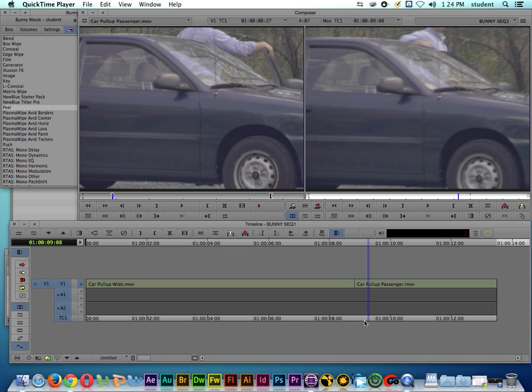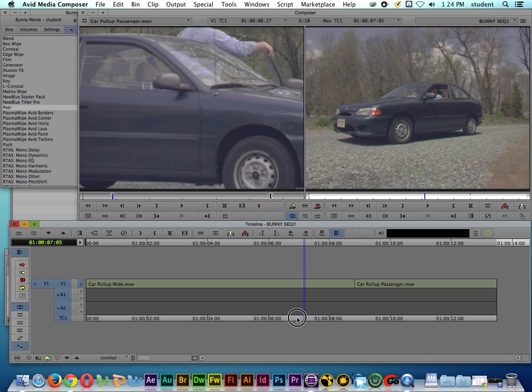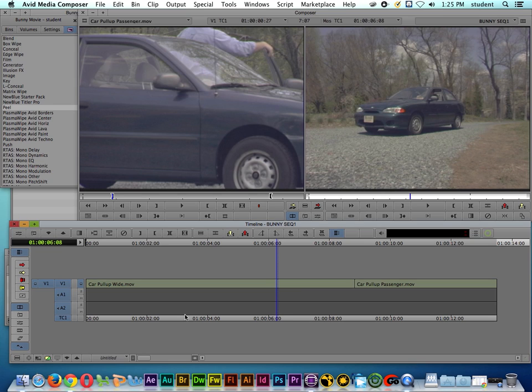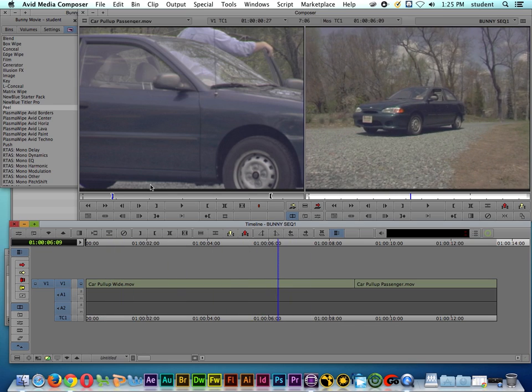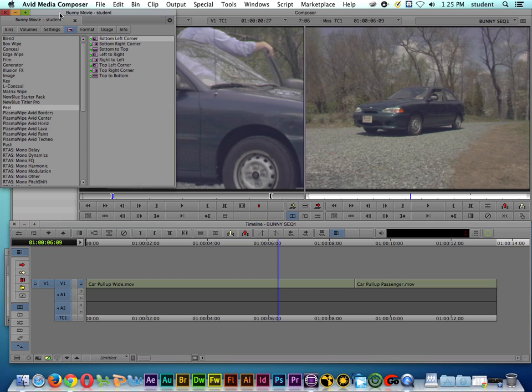So in this Avid tutorial, let's talk about using some basic picture effects. So here we have a clip of a car pulling up, and let's say that we want to use an Avid color effect, for example. So same thing as the previous tutorial. You want to go click on the purple or the magenta icon.